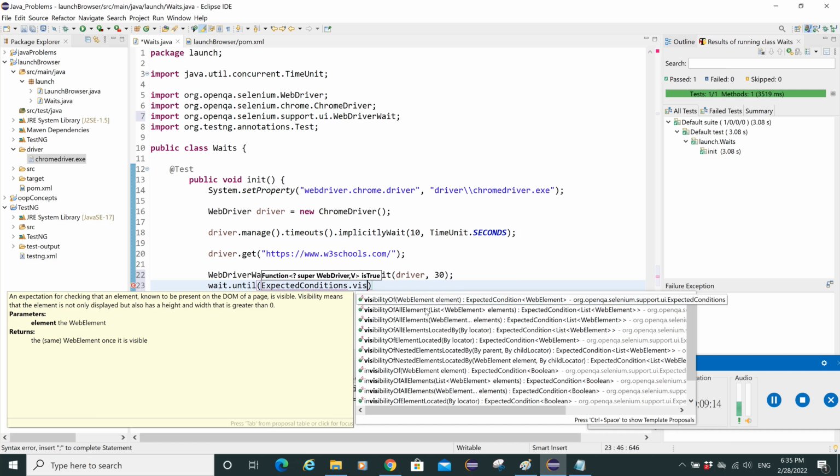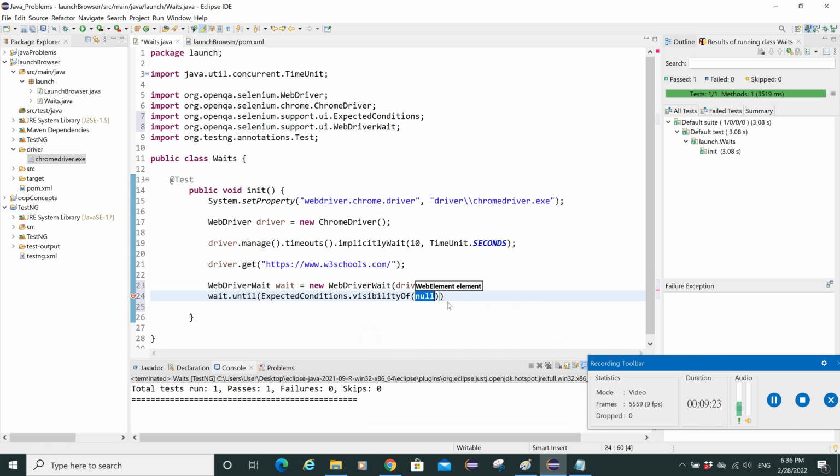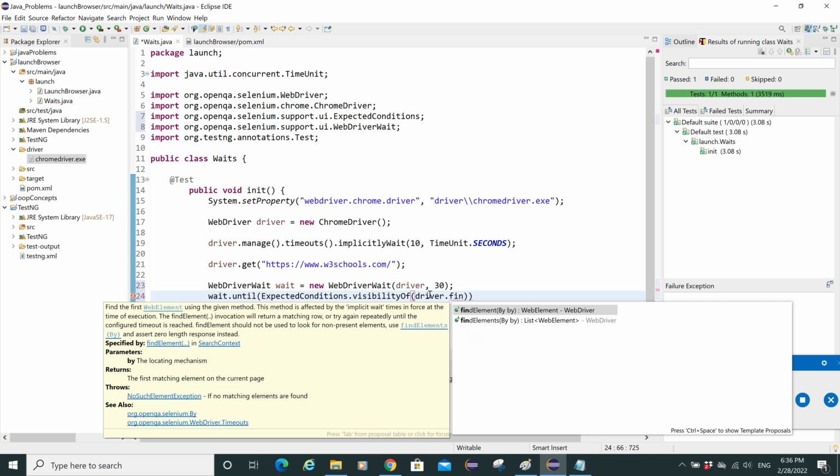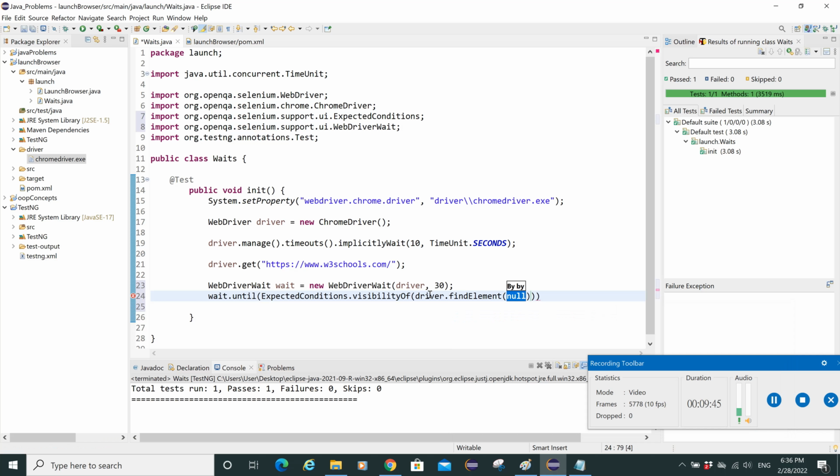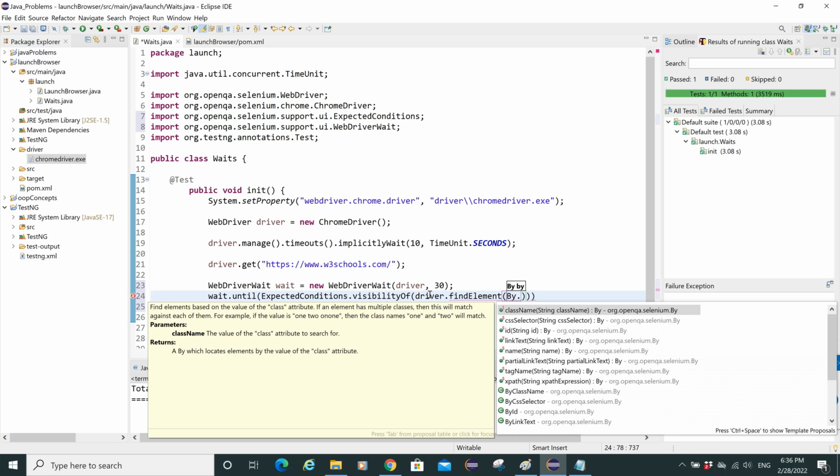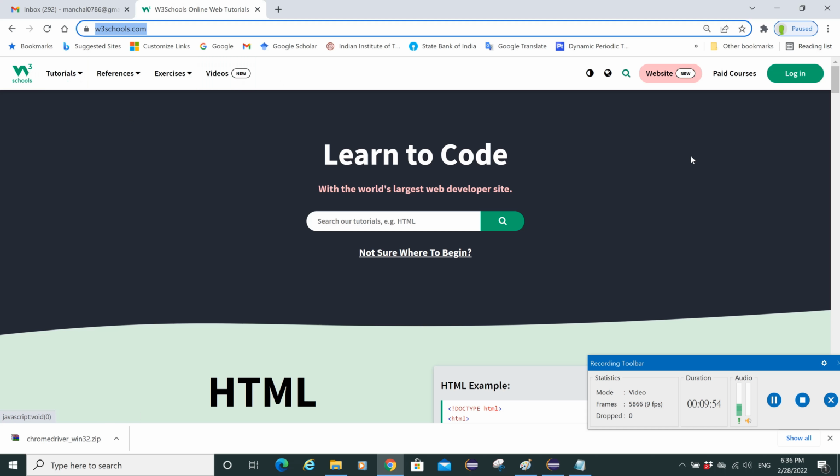There are a few conditions that come with the explicit wait. Let's use this visibility first. I'll show you there are more expected conditions. Visibility of what? We need to put a web element here. So let's say driver dot find element, and we will use it with By. Then let's see which element we want to find.